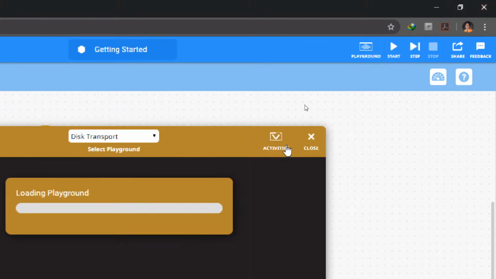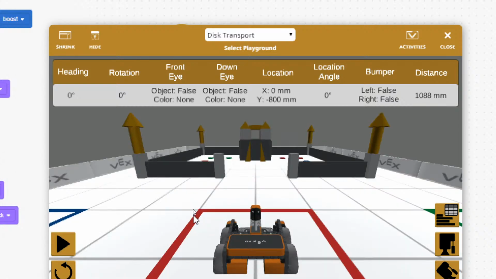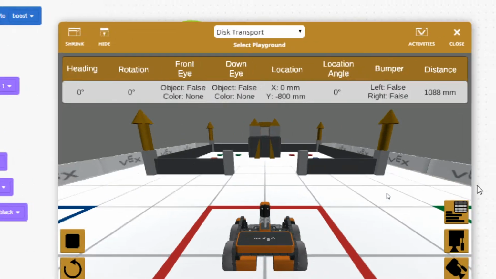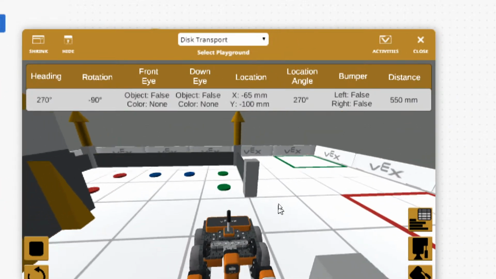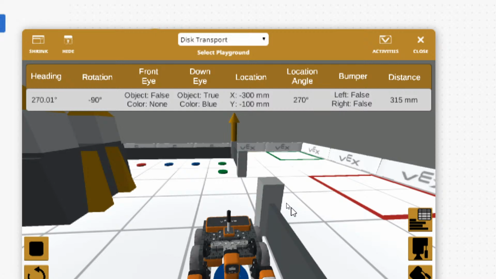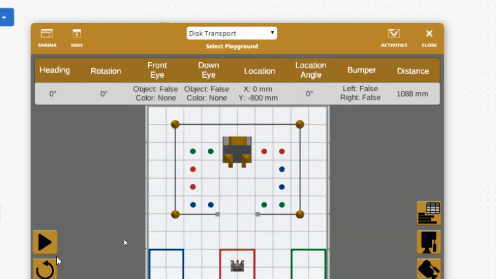Now let's click the playground. So this is our disk transport. I'm going to use the chase view and then click play. There. So I'm going to play that again.